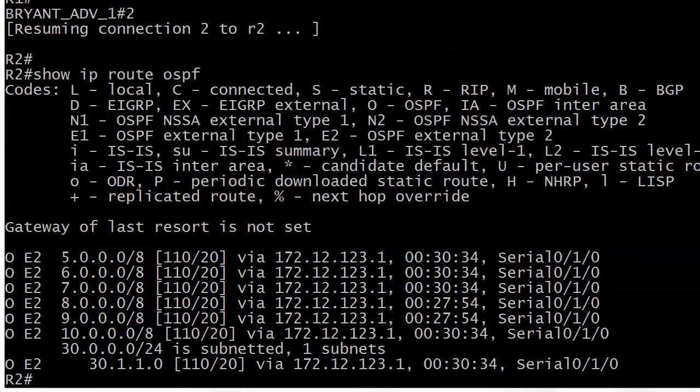Now, our bosses have come to us and told us that they don't want the networks 8 and 9 to be redistributed into OSPF, but we want all the other ones to be redistributed. Stupid bosses. Anyway, once we get done mumbling under our breath, we'll go over to router 1 and we'll make that happen. Let's head up there.